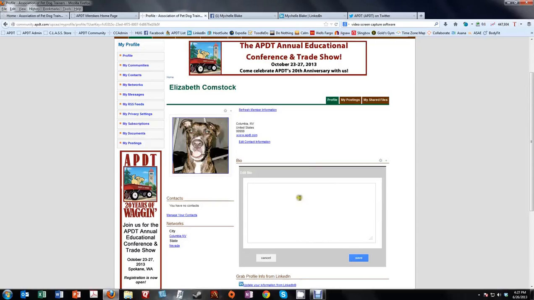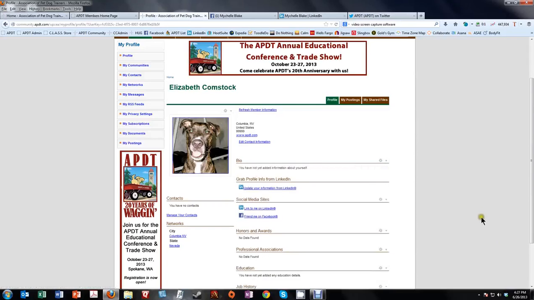I'm going to show you how to do that. But just for example, I'm just going to type some gibberish here. You can see that you can type in this box, or you can cut and paste in it. And then once you're done, you would hit save. But for purposes of this, I'm going to hit cancel. So like I said, if you have a profile on LinkedIn, you can click on update your information from LinkedIn.